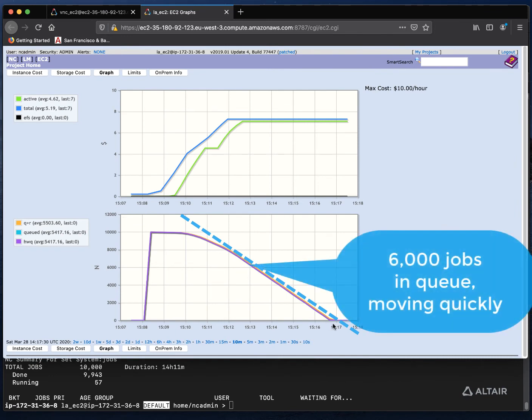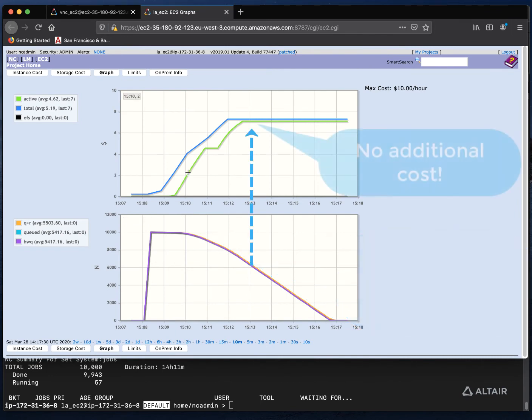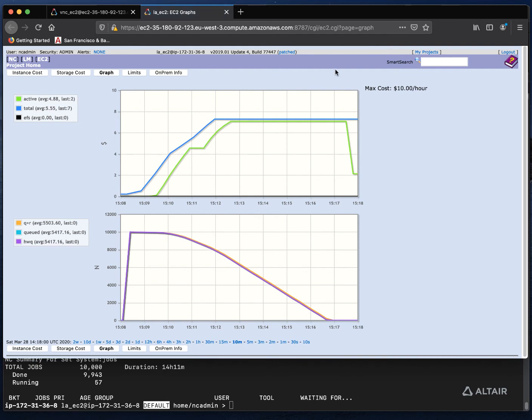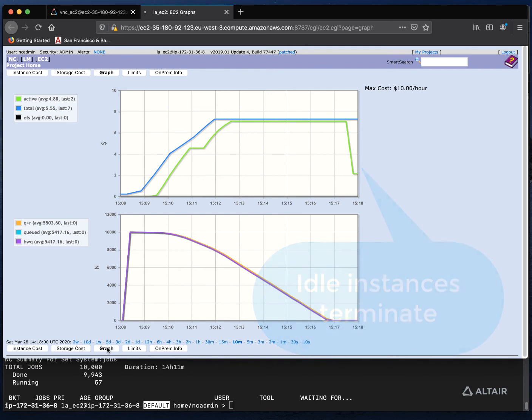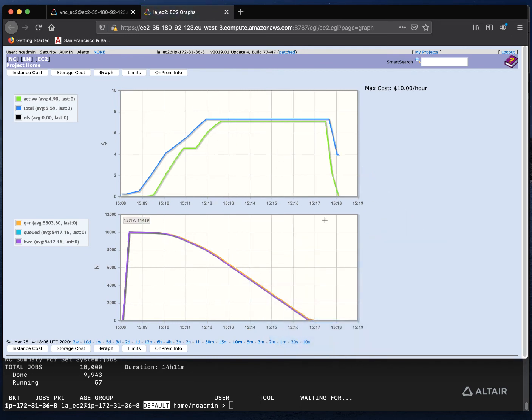Now watch carefully. At some point we have 6,000 jobs in the queue, yet Rapid Scaling stops requesting more instances. That's because the slope of the workload is sufficiently steep. We know we're going to terminate quickly. When the workload completely terminates, the instances are also terminated to reduce the cost of our Rapid Scaling farm.